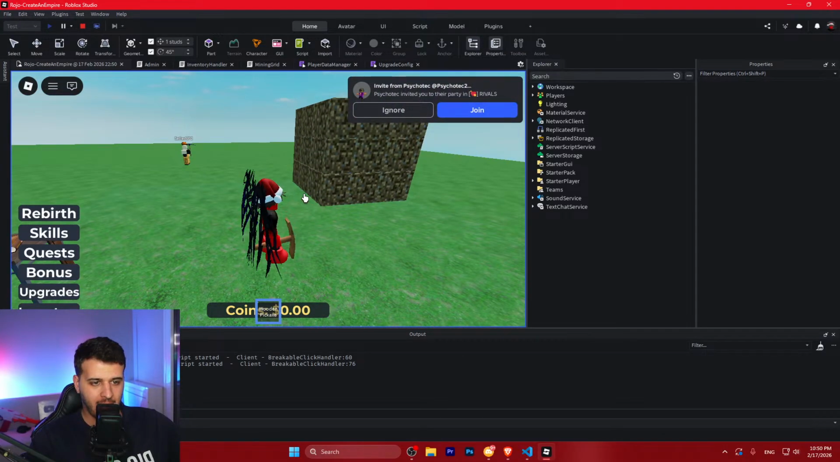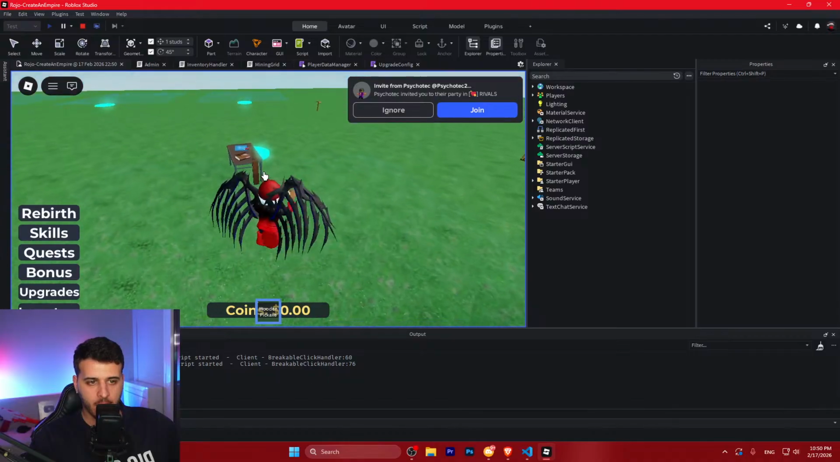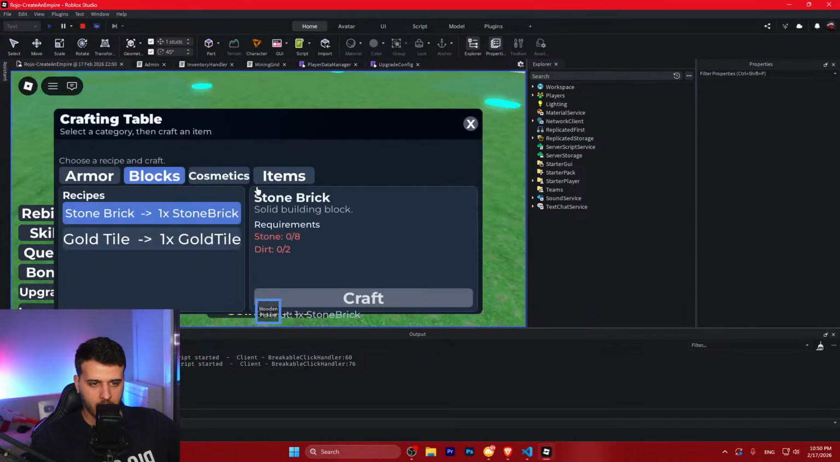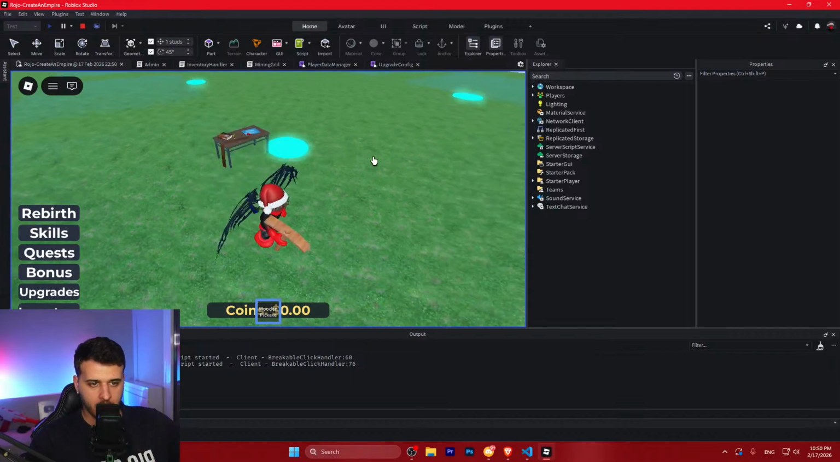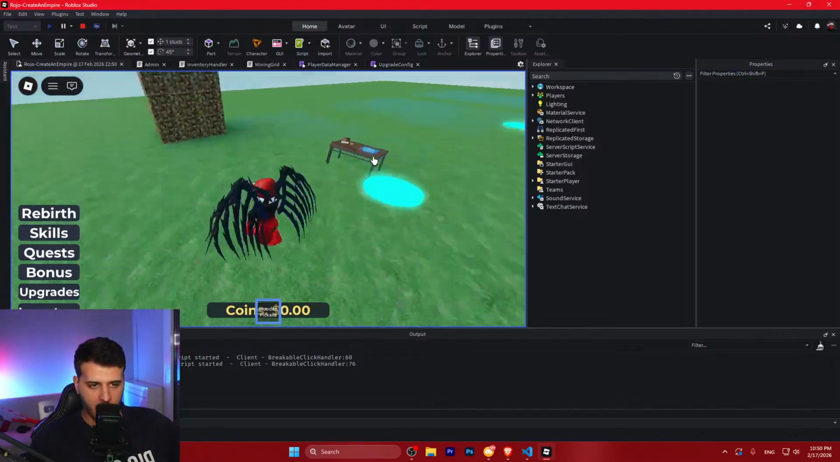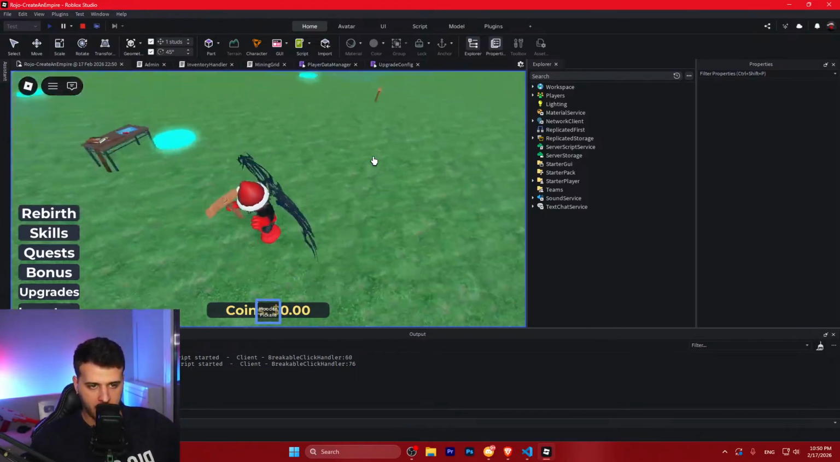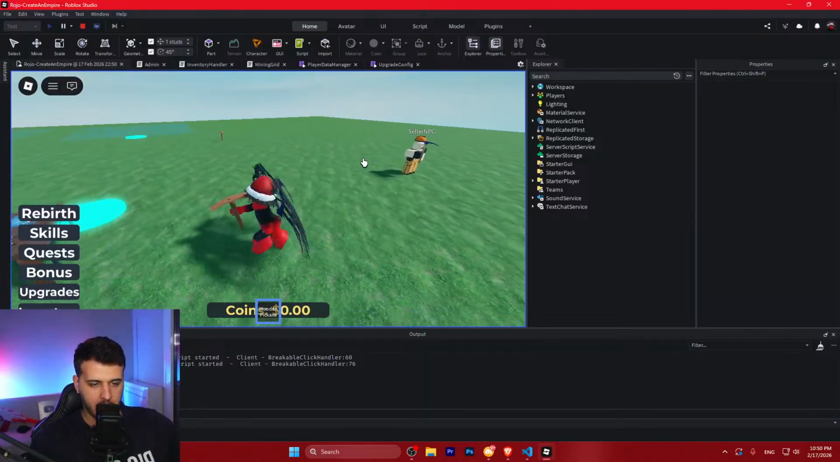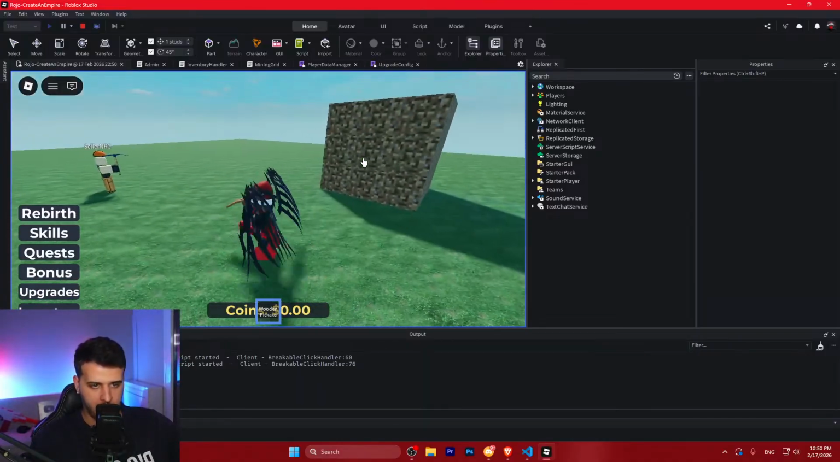Yeah! Let's go! It's great. Finally. That looks so much better. I'm happy. Now we got a second pickaxe. That looks good. I'm really happy about this.